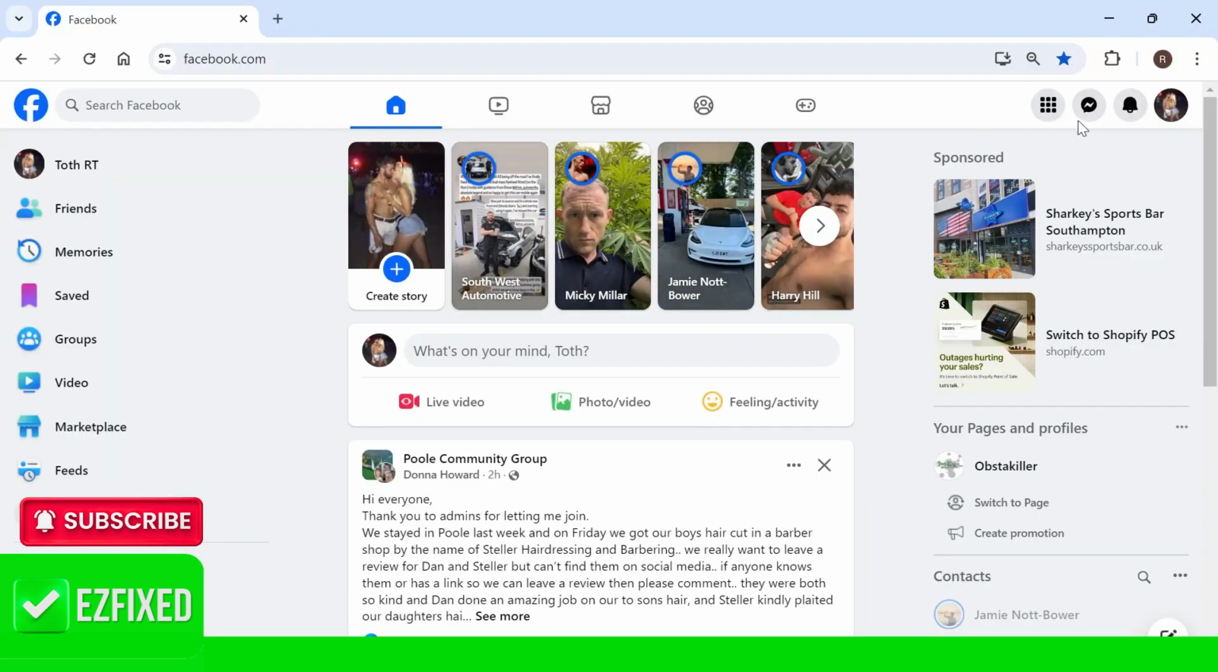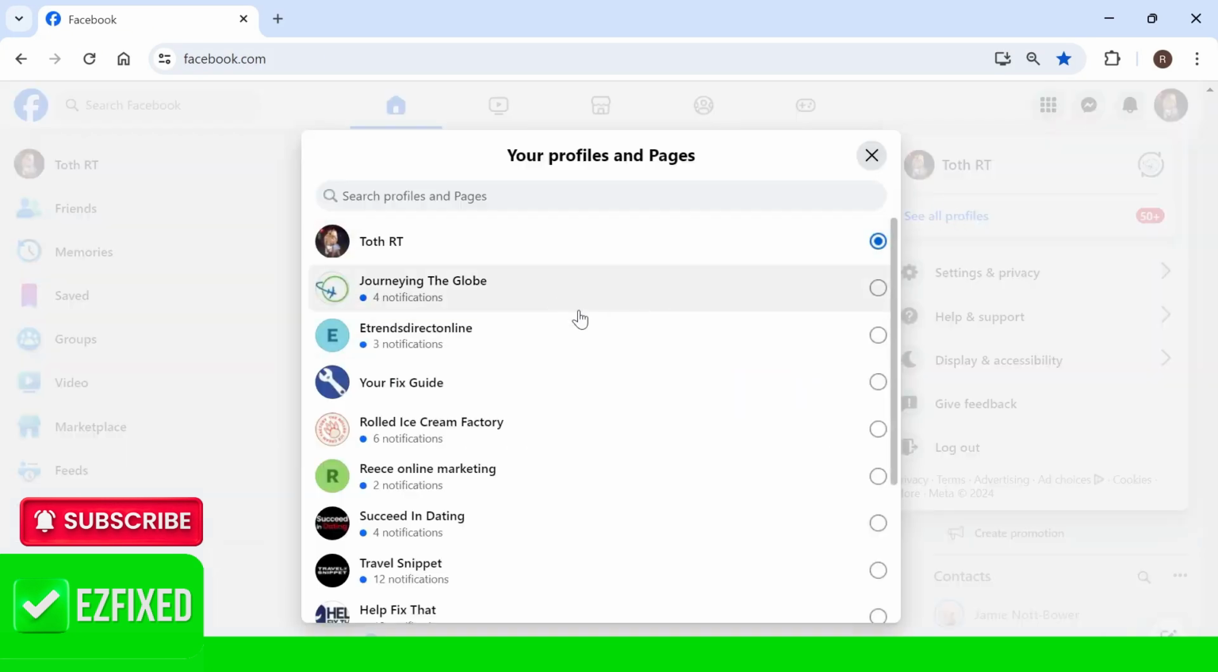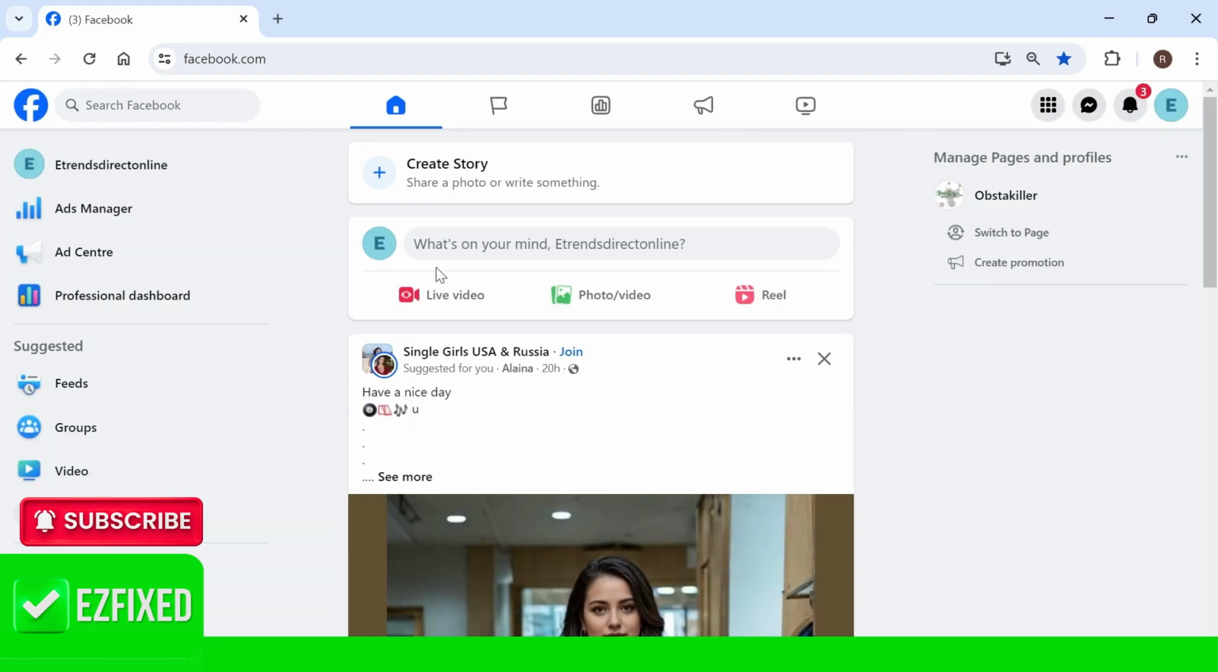And the first thing you're going to need to do is come over to your profile icon in the top right hand side, click on See All Profiles, and then you'll need to select the Facebook page of the name that you're trying to change. So let's say, for example, I'm trying to change the name of this eTrends online page here. I'm going to go ahead and select that. So that's going to go ahead and switch our profiles over to the page.